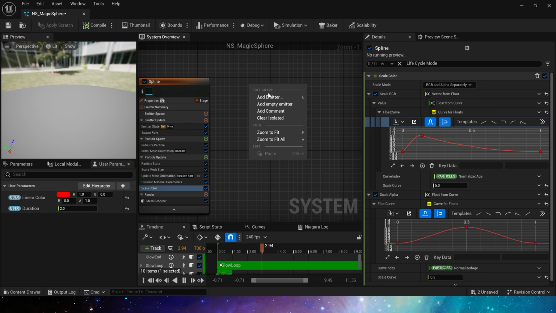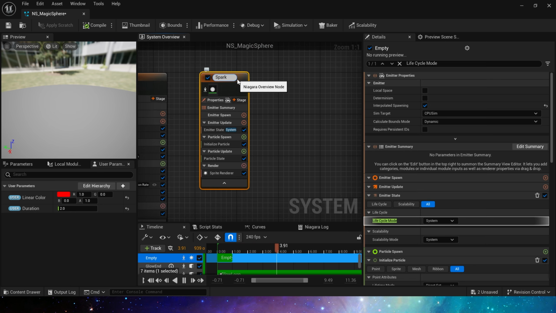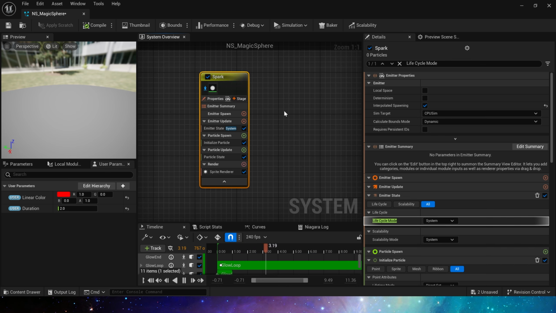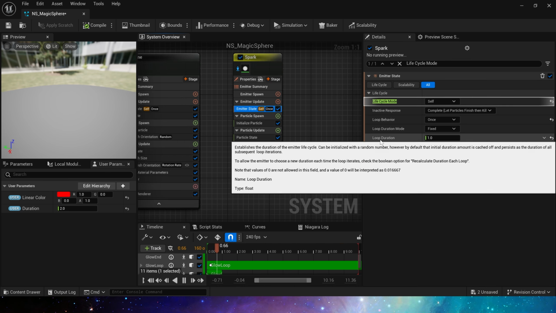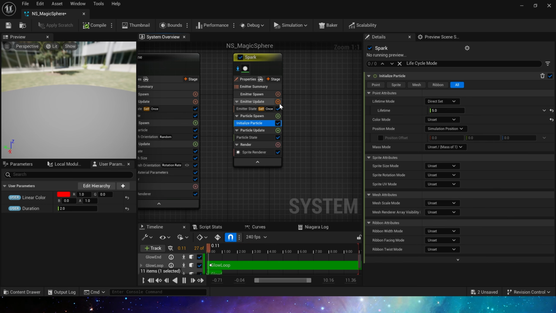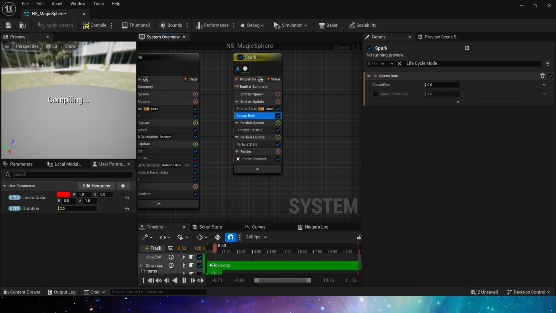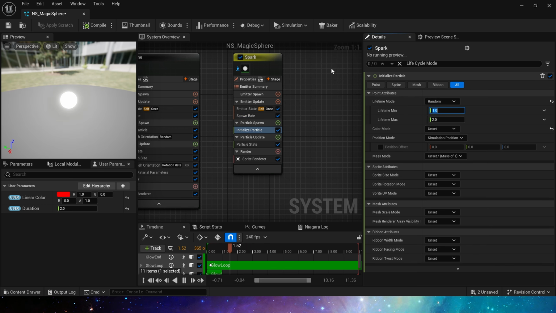Finally, add spark. It's similar to emitter spline, but we need to control its duration. The duration of spark can be longer, because usually there will be some spark residue after the whole effect is over. So set the loop duration to user duration, add 0.5. Set the spawn rate to 300. Lifetime is 0.5 to 0.8.